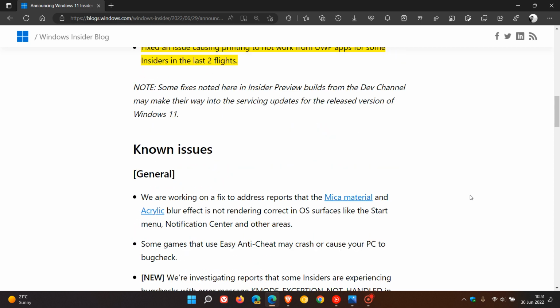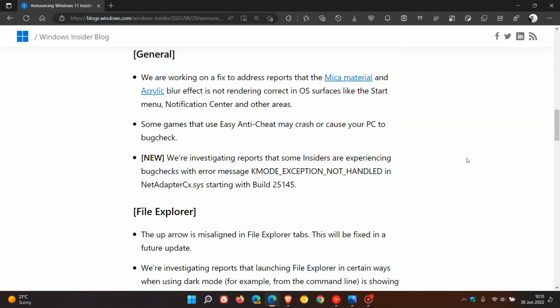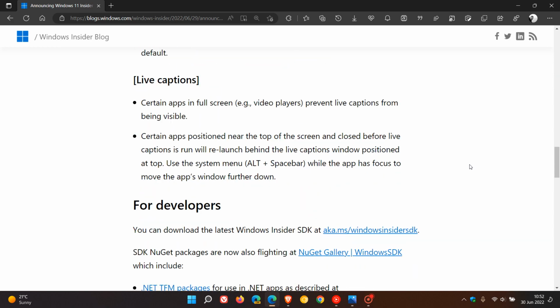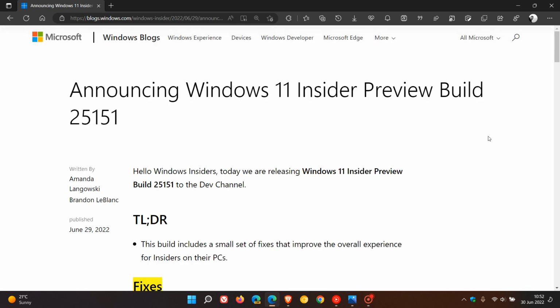And then there's just a lot of known issues here, and I will leave a link to this post down below if you are interested, just to go check this out more in depth. Known issues, there's some general ones for the File Explorer and widgets. Apparently they're working on a fix for an issue causing widgets preferences, that's the temperature units and pinned widgets, to unexpectedly get reset to default. Live captions also has some known issues, and so on. So I'll leave a link to that down below if you're interested.